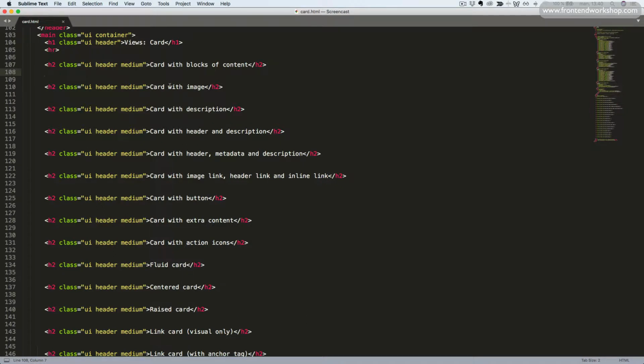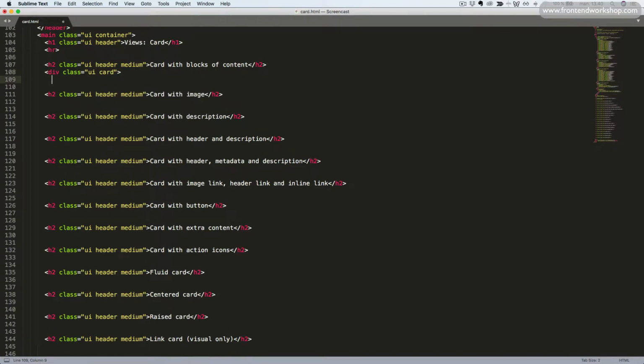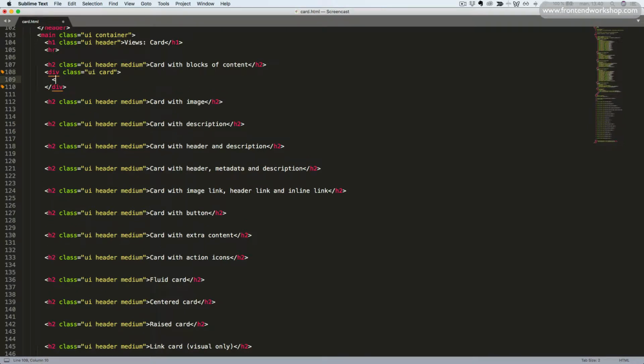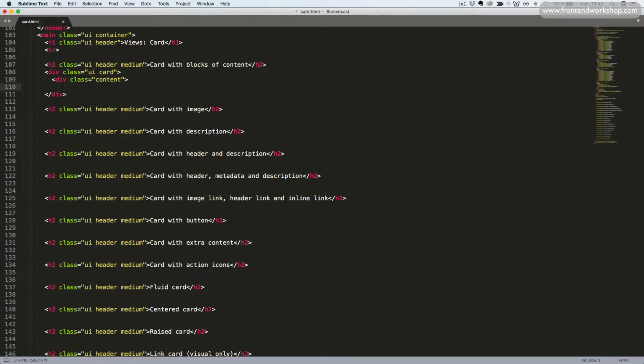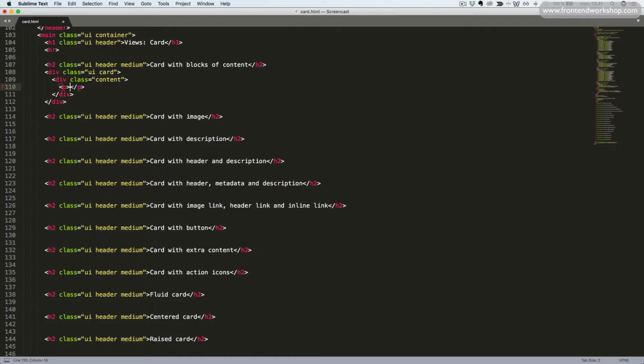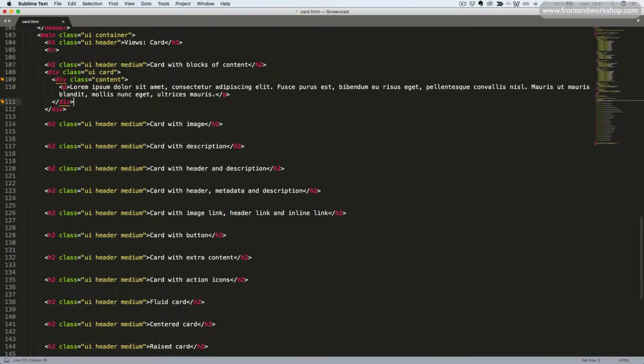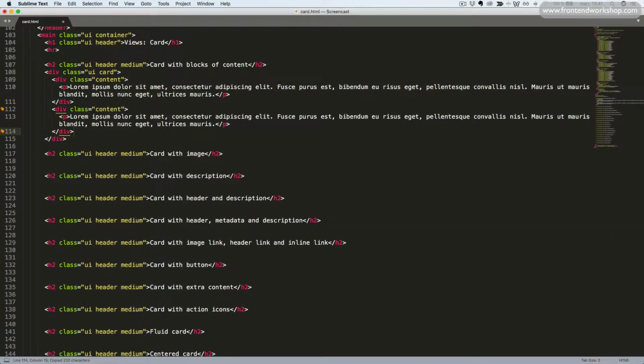First, we'll create a card with blocks of content, a simple card. We'll start with adding a div tag with the class UI and card. Inside of this, we'll put some content in a div tag with the class content. And inside of this, we'll add a paragraph. And I'll just paste in some text here, like so. And let's copy this one more time.